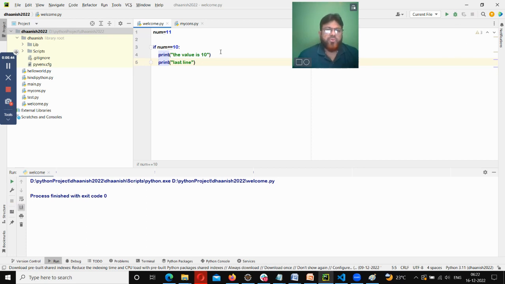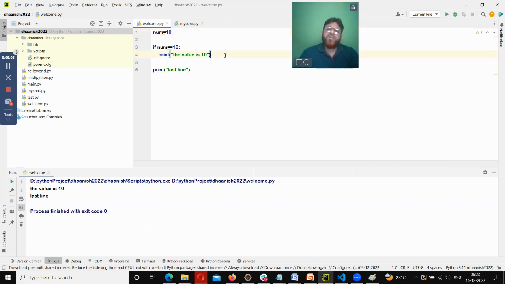Okay. So here, if I'm going to give like this, then this belongs to outside the if condition. So whether the condition is satisfied or not, the last line will always get printed. Even if the condition is satisfied, the last line will always get printed. Okay. So you can have one line or you can have multiple lines. It's up to you. Can I have one more condition?